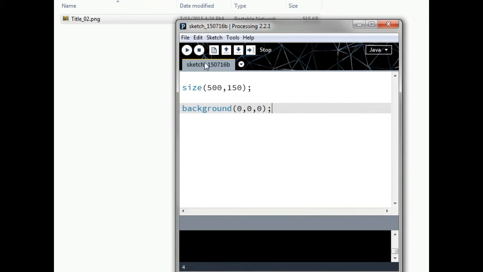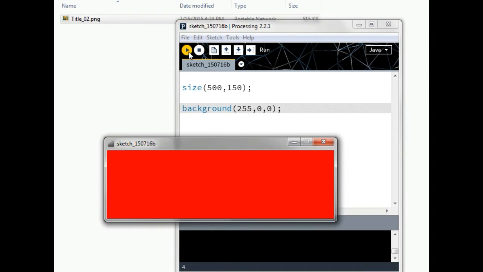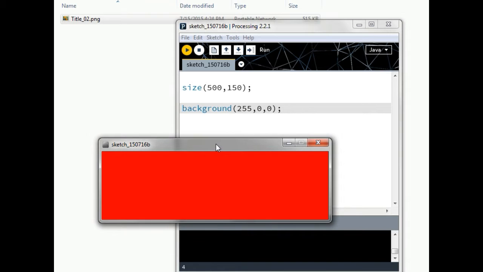All right, that's fine. Let's go up here and change this first one. This is R for red. The center one is G for green, and then blue. Let's make this first one 255 and see what happens. Okay, here we go. And look, now the background is red.